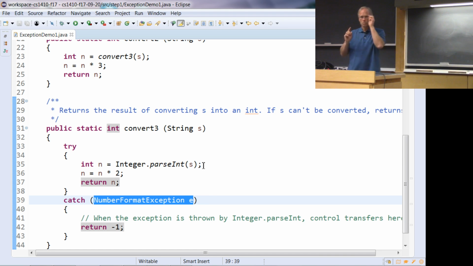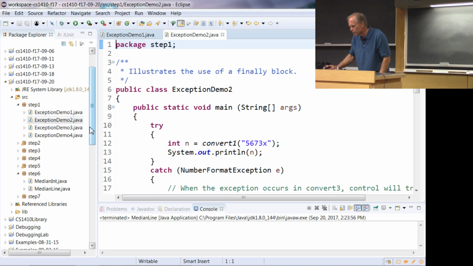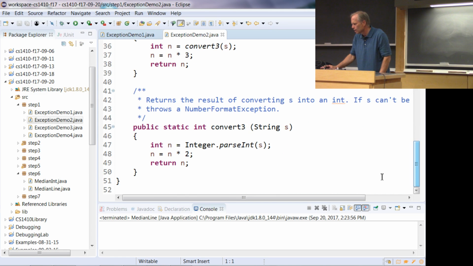So speaking of that, let's look at exception demo 2. And what I've changed down here is, there's convert3. No catch, no try. So what's going to happen when we pass this thing, and s is not a string that parses as an int? So what will happen is, parseInt will throw the exception, and it's not caught anywhere in this method, and so this method will terminate by throwing that exception.